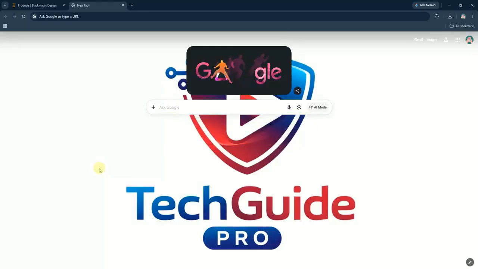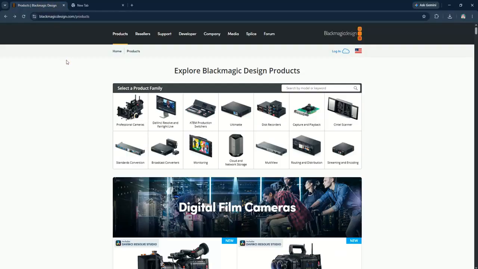First, go to the official Blackmagic Design website. This is the home base for DaVinci Resolve, and it's where you'll find the most up-to-date information about hardware requirements.